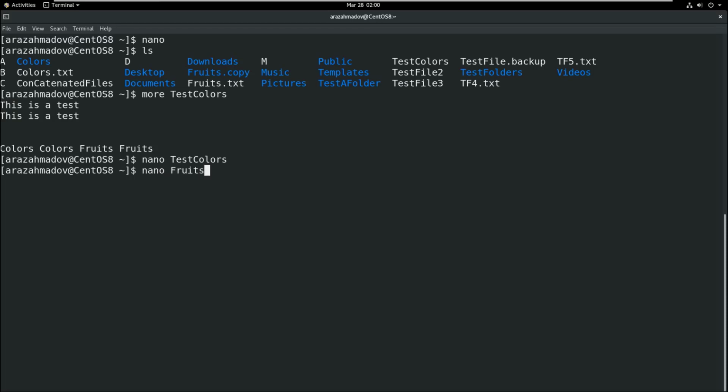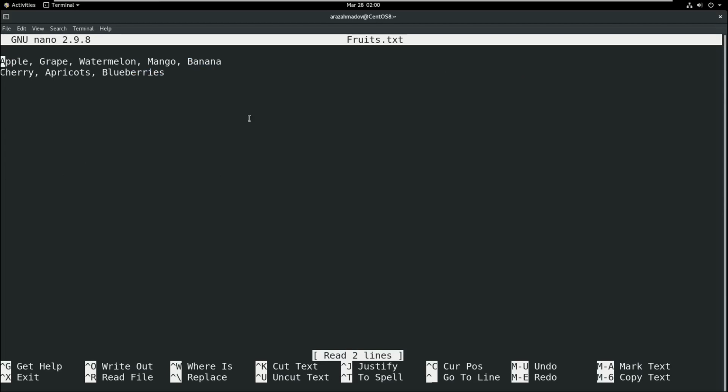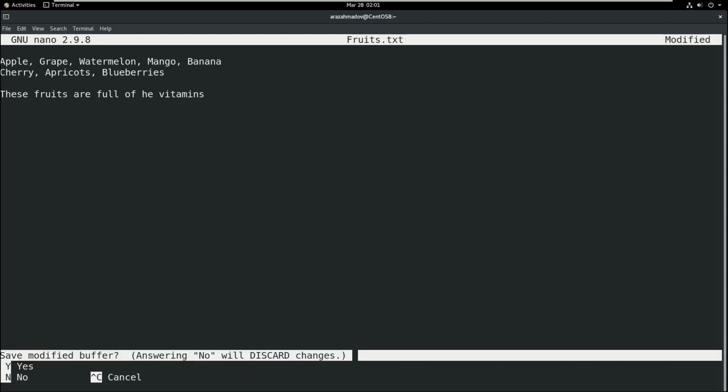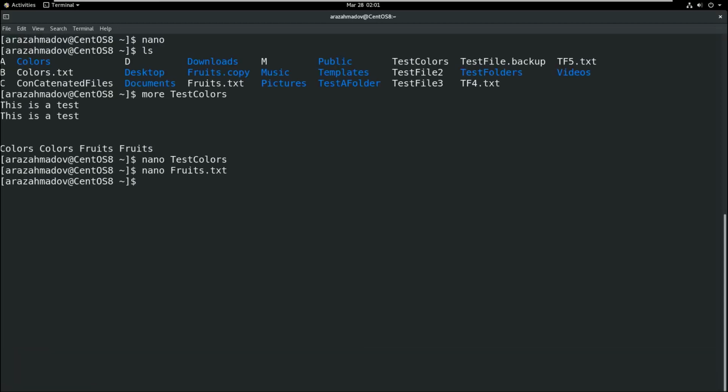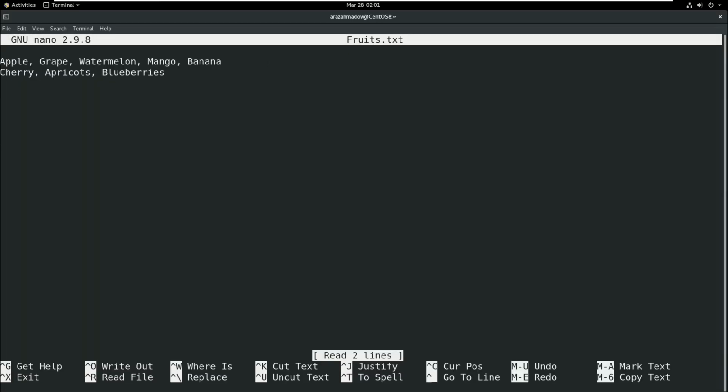nano fruits.txt. It took us to the same Nano platform we were in the previous process with the colors.txt file. We can add text here, type in: these fruits are full of vitamins. Then Ctrl X. Then I'm going to say N, meaning no. I'm not going to save it, and changes are not saved. Let's recheck it again. Here it is.